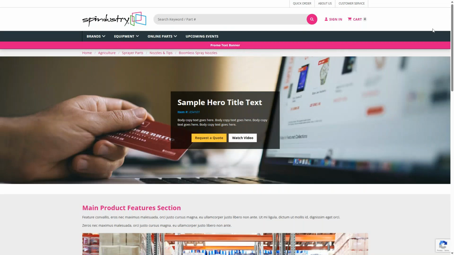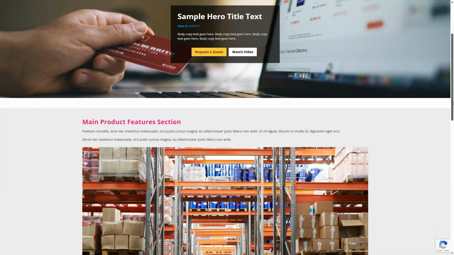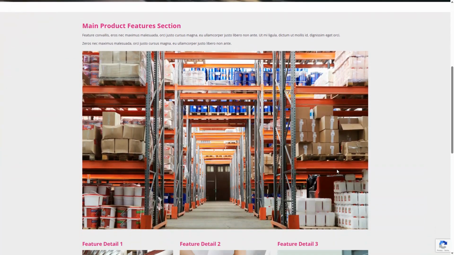This product detail page is more of a digital brochure. It's set up specifically for RFQ products. It's got a large hero image, our request for quote button, and a featured video front and center. And then below that, we've got these really nice featured callouts. There's a large image block.